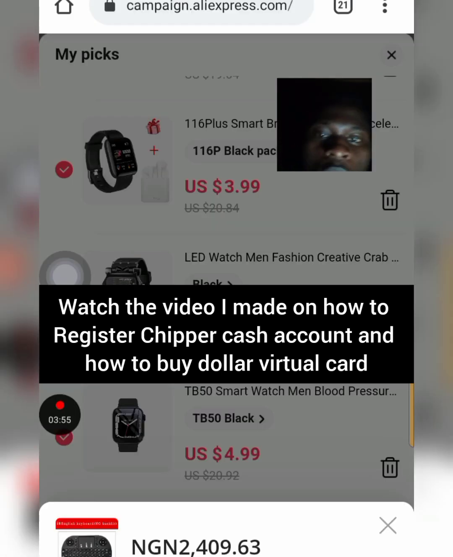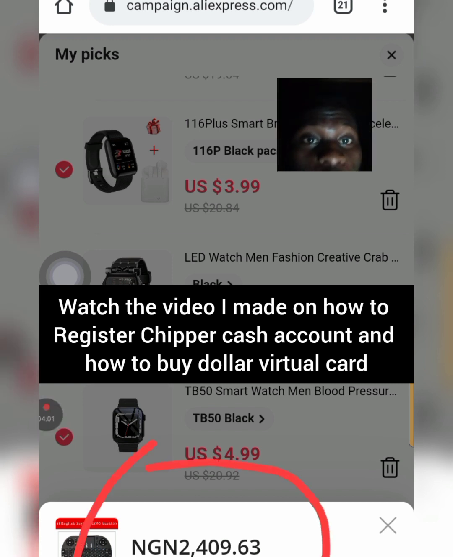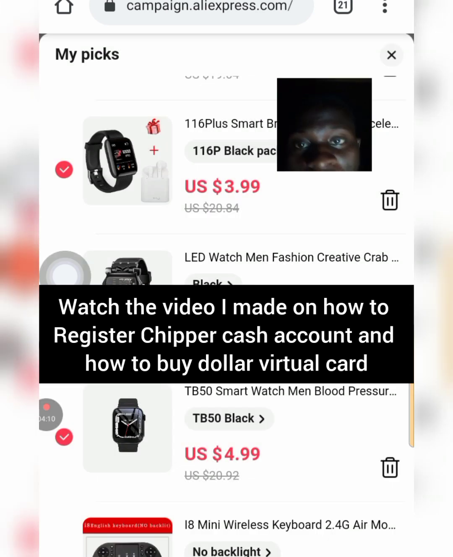So comparing the two prices, you can see this one down below here is just 2,400 naira with free shipping, compared to 6,000 naira. These are the things you need to know before you launch yourself on all these sites.